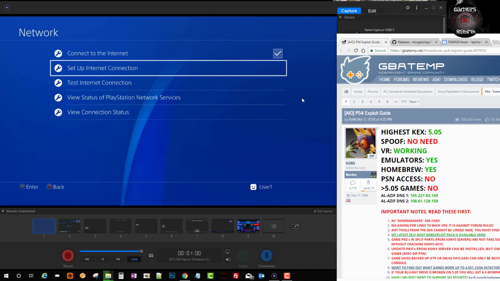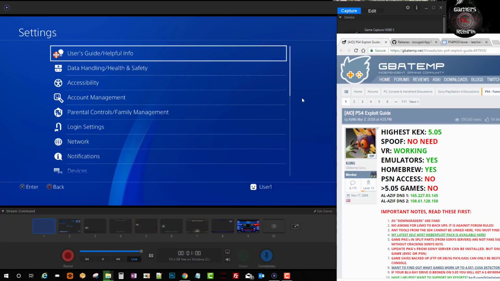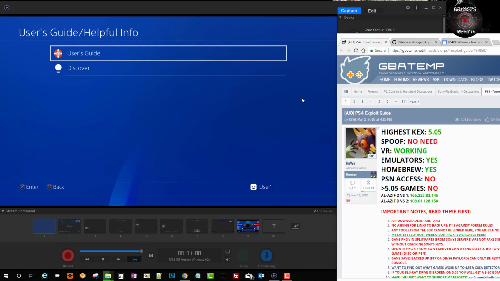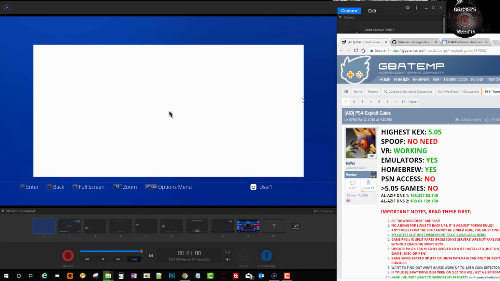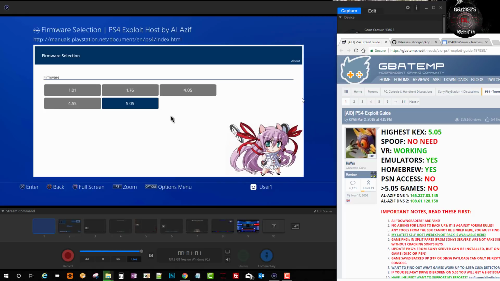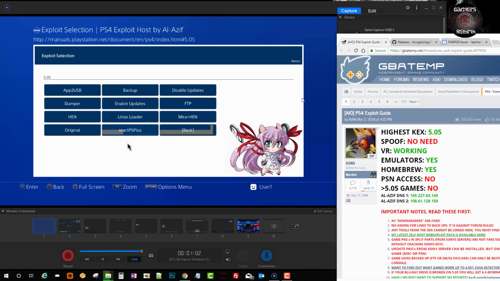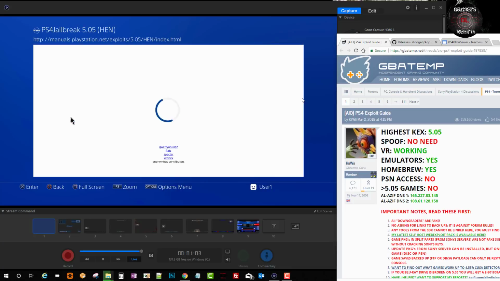Okay, once that has been set up, we go to User Guide and Helpful Info, and then we select User Guide. And look at that, guys, we have the exploit information from Al-Azif. You can see that there are more options. In this case, we're going to select HEN. Once we run the exploit, it'll give us the same information that it is going to be done, and welcome to PS4 HEN version 1.6, which is pretty cool.